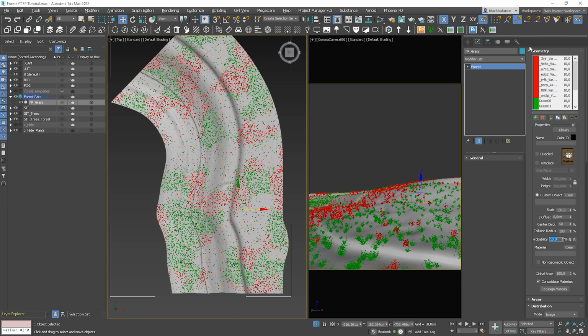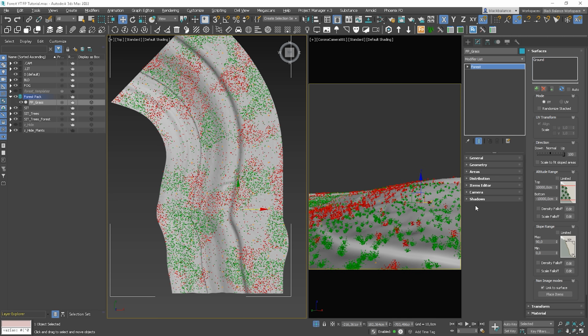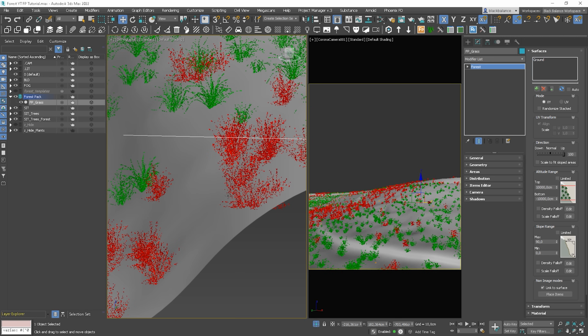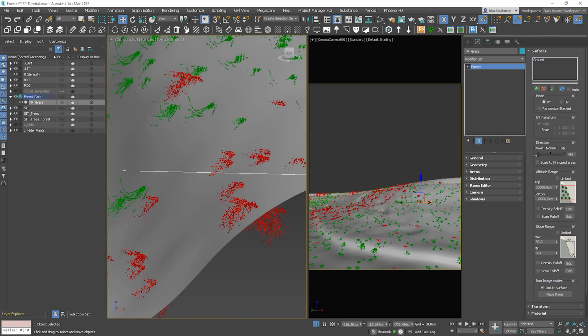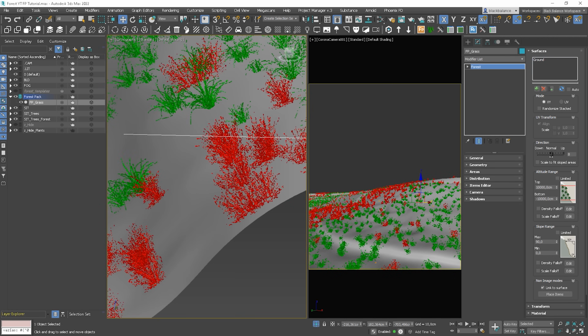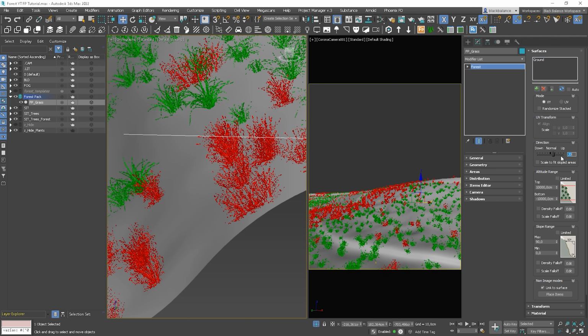Now let's adjust the model's direction. To do this, go to the Surfaces panel and we can change it in the Direction tab. So now all plants facing up. By changing the position of the slider, we can control how the plants grow. We can set it somewhere around 20, so they are not completely according to the normals, but also not completely up. Now let's use the Transform tab.